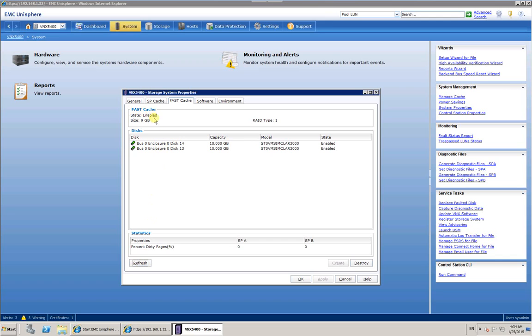Okay, the fast cache is enabled. Normally it might take up to several hours. This is just a demo, so don't be surprised it took a little bit shorter time. What fast cache is, actually you can find a post in my blog at storagefreak.net explaining what fast cache is and what it is used for.